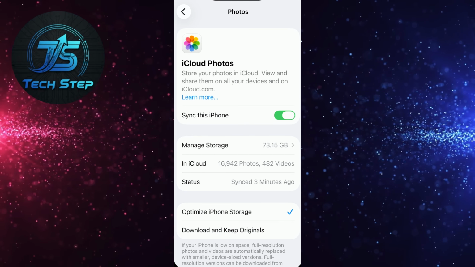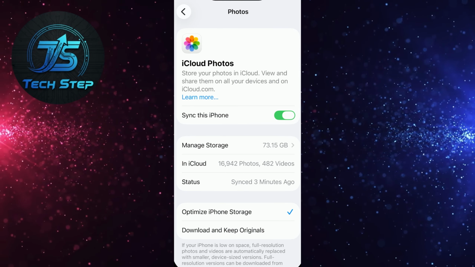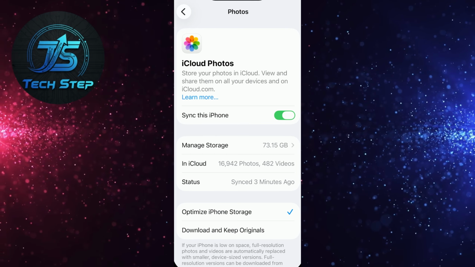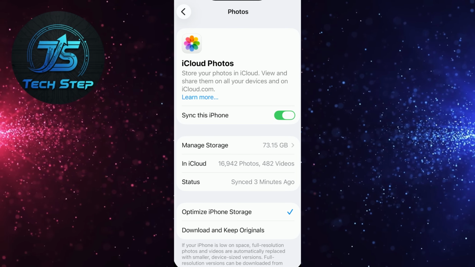On here, however, we can go into iCloud Photos, and this is a big one because you can see managed storage here, 73 gigs. So it's taking up 73 GB worth of storage on my iCloud. Now, if you wanted to, there are a couple of different options to reduce that.